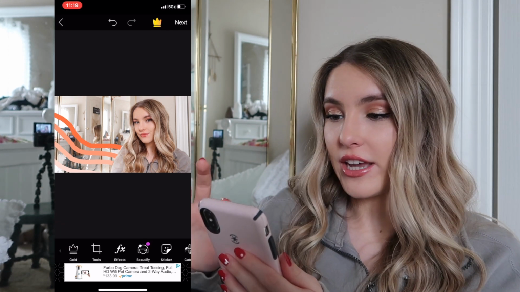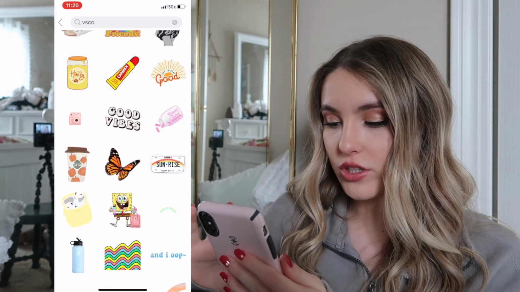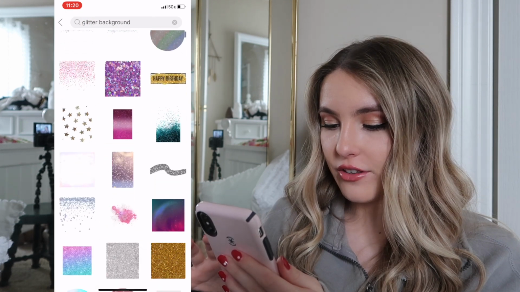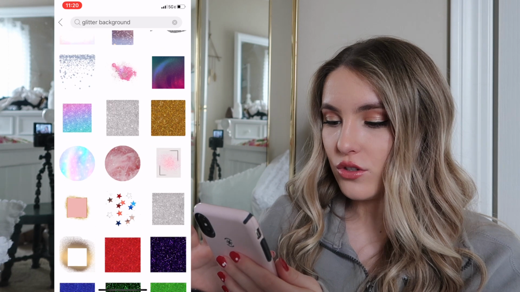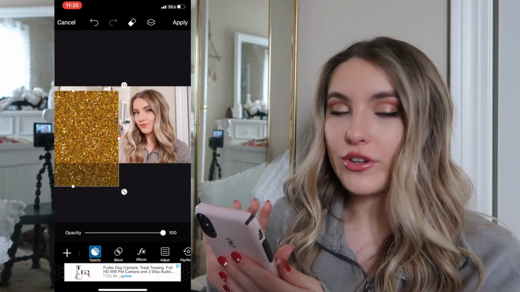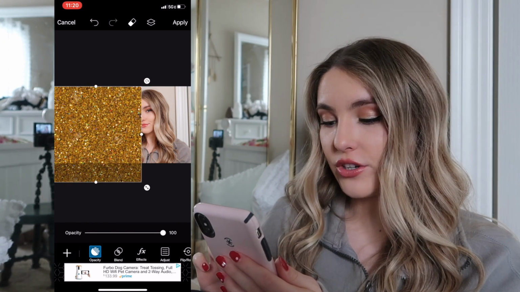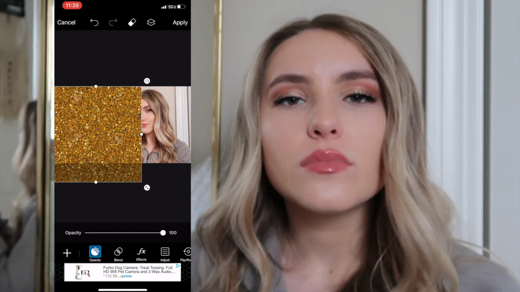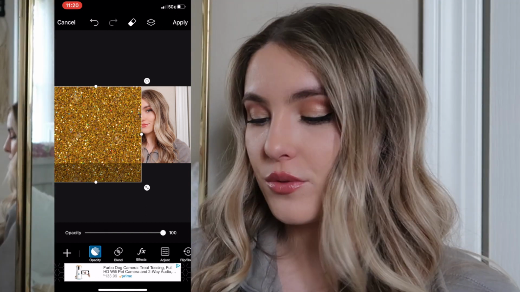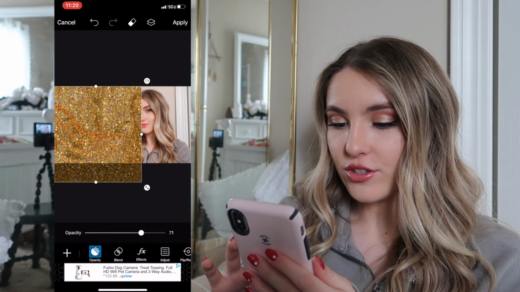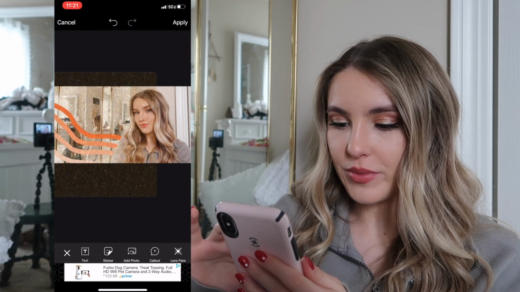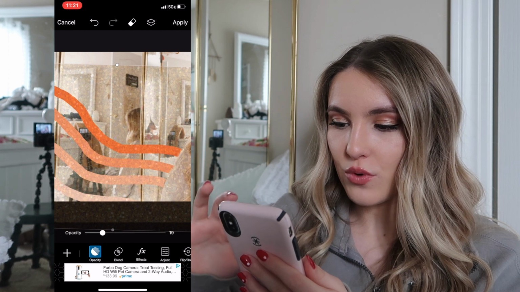And then we're going to go to stickers again, and I'm going to do some glitter. So we're just going to type in glitter. Let's do glitter background. You're gonna find a glitter that you want. Okay, I like this gold, so we're gonna take this and we're gonna lay it over those lines. So now you can't see the lines that you created, so you're gonna go to the opacity. Why can I not say this word? And then you're gonna slide it down so you're able to see the lines behind it.